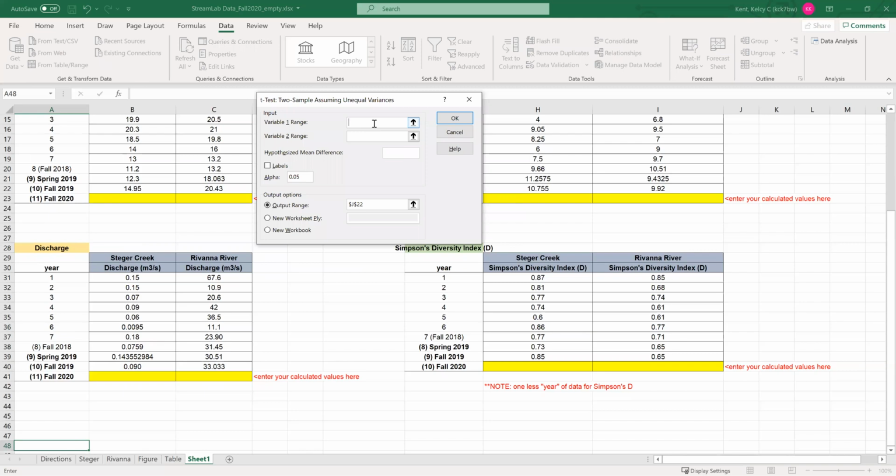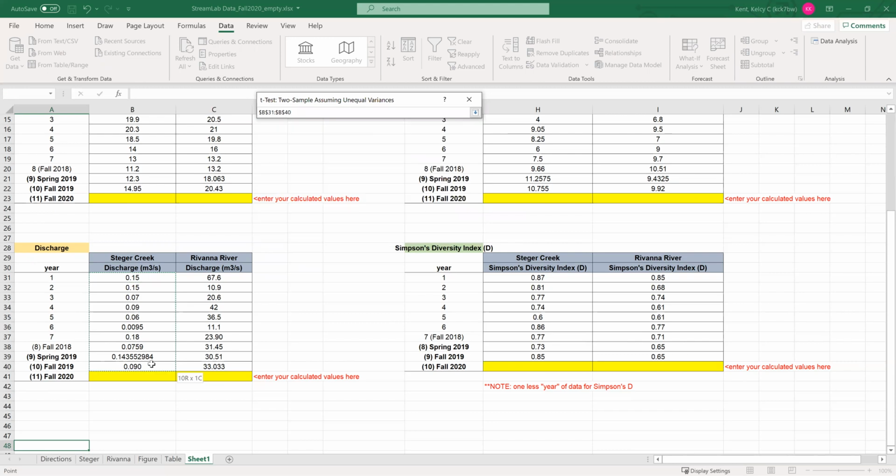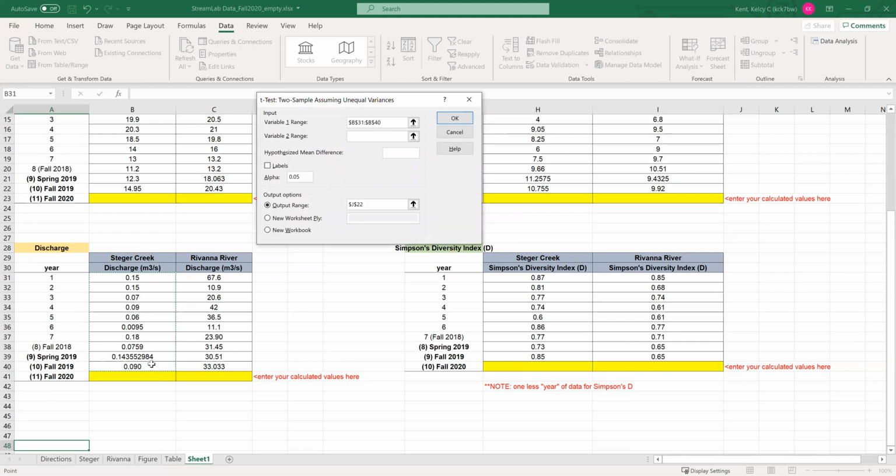Okay, so for variable 1, again, I'm going to arbitrarily assign Steger Creek to variable 1. So to run a t-test on discharge, I'm going to highlight all of the past year's discharge measurements for Steger Creek here in the variable 1 range. Now remember, you'll be adding your calculated values here, so you'll be highlighting all of that. For variable 2, I arbitrarily assign Rivanna River, so I will highlight the discharge for the Rivanna River. I'm going to set a new output. I'm going to put it right there. And then I will hit OK.